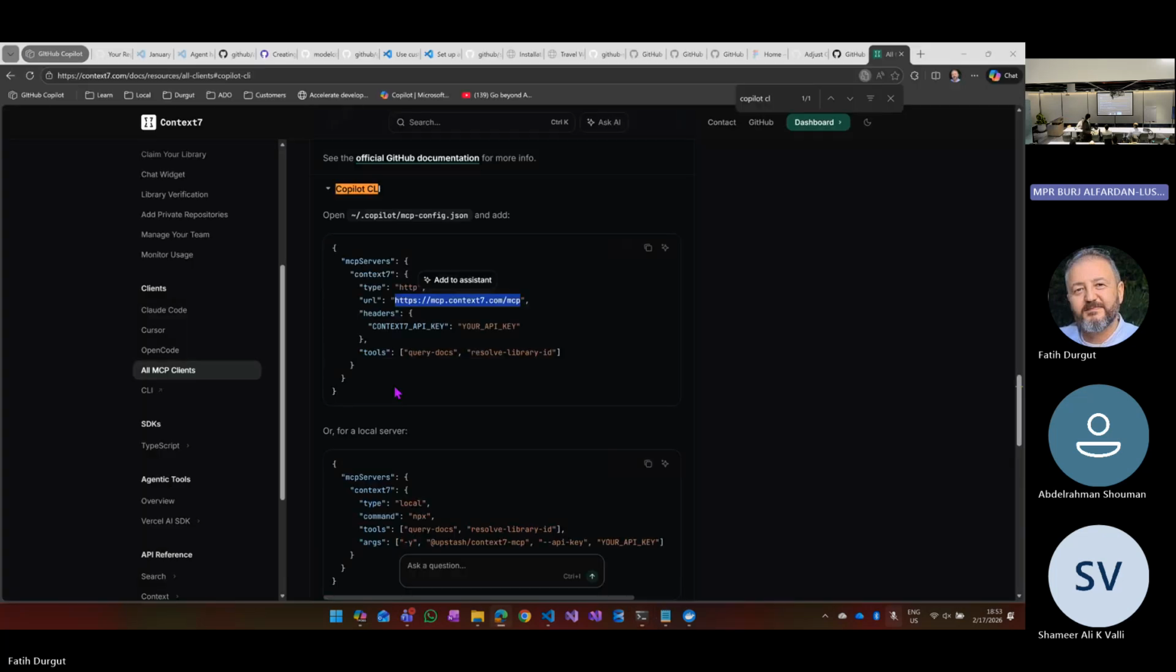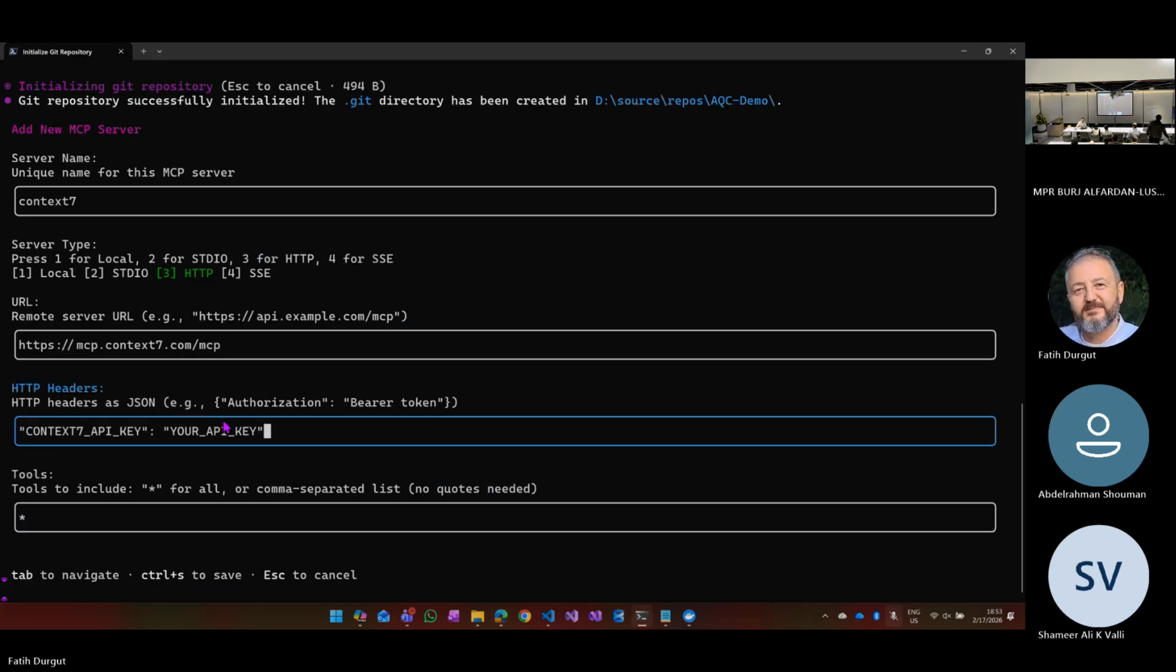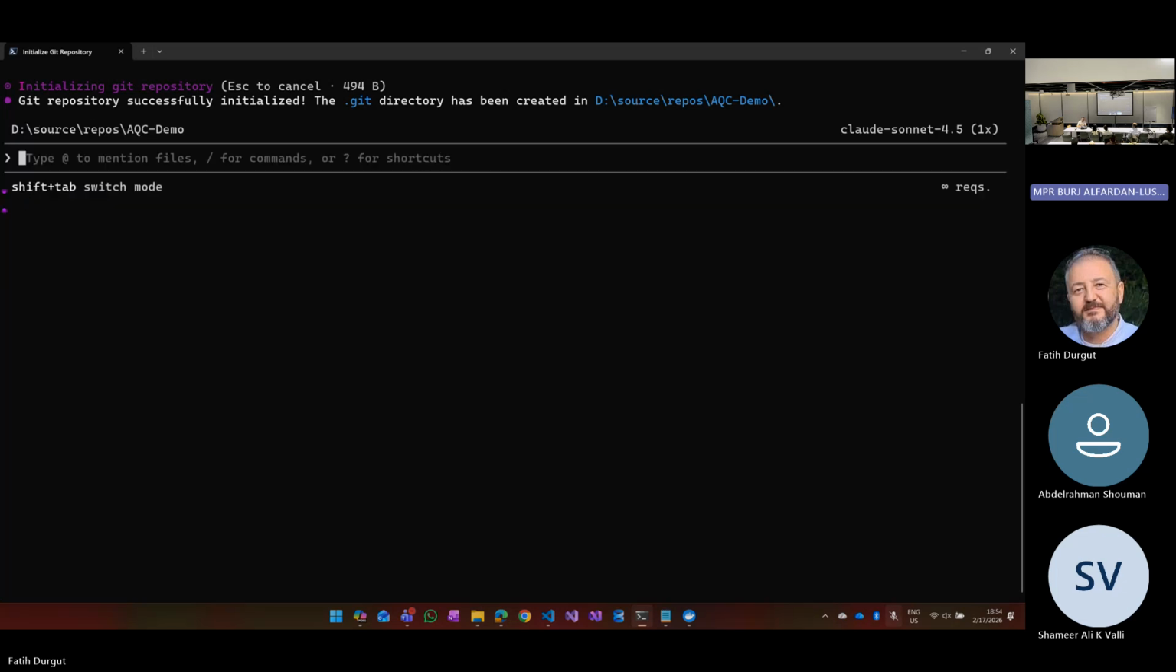Okay, header, do I need a header? Okay, it needs this one, the API key. Okay, and I need to go to Context 7, create an API key, and paste it here. And then tools, all tools. So this is how you register it. But I'm not going to waste the time. I'm going to skip this one. Okay, but you got the idea.